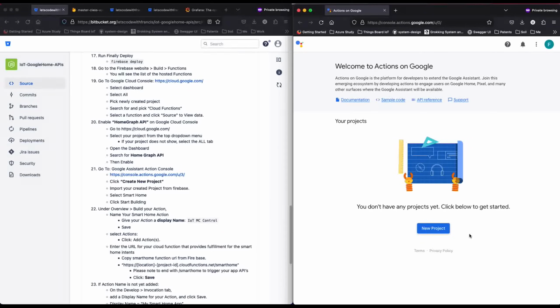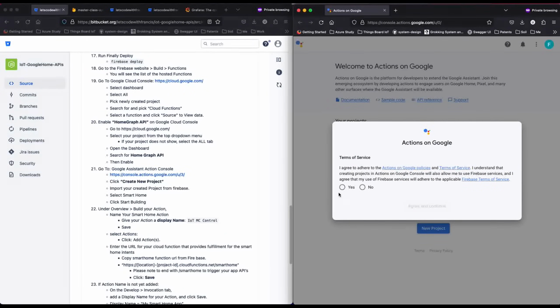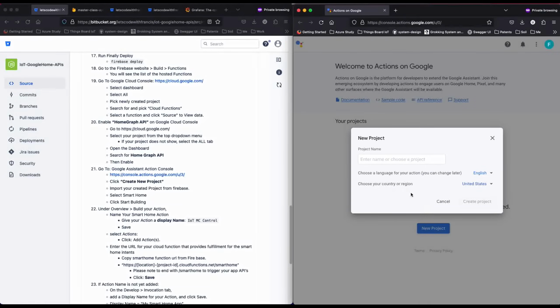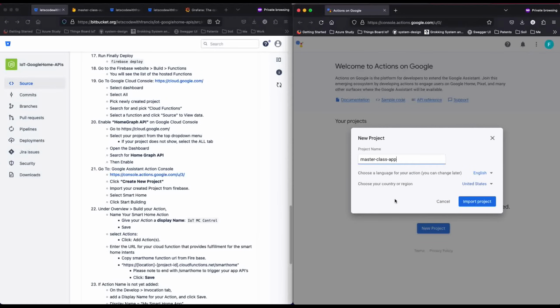Right, and it says create a new project. So we're gonna do a new project from here. I agree to the terms and conditions, terms of service. Agree and continue. And now new project. Project name, we want to select our project name, right? Because we're working with IoT, with the masterclass app, right?